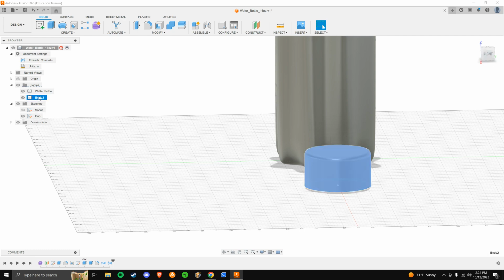Before we move on, again, make sure you're naming your stuff as you go. So over here it says body. This will be our cap. And we're good to go.